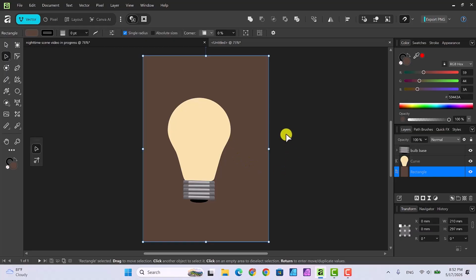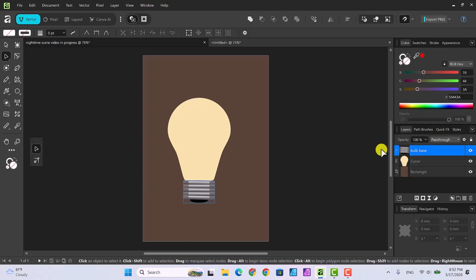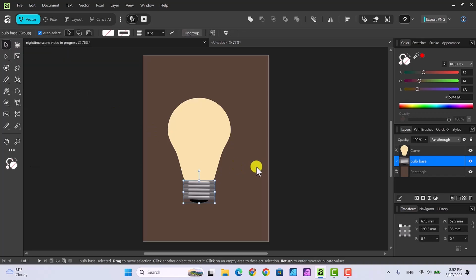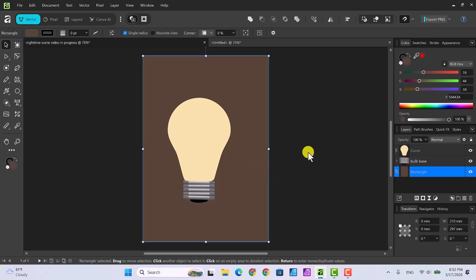Now if you want to, you can move the bulb base down to where it's underneath the bulb, so that the bulb will be sitting on top of it. So I think I'm going to do that. I'm going to move it down 1, and then it's going to look like that. Okay, now let's click out of it, and we have a pretty good light bulb there.